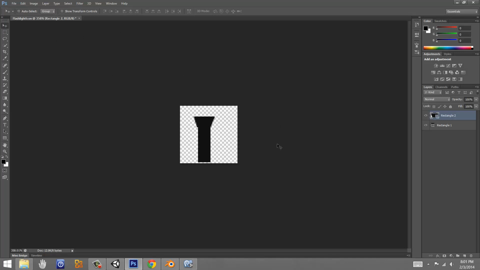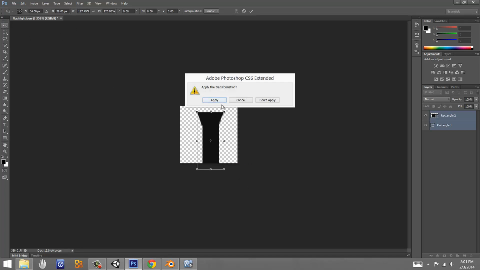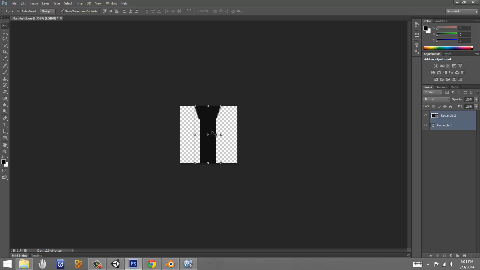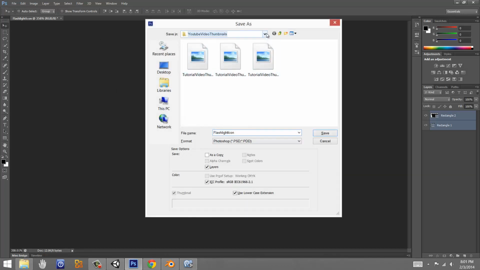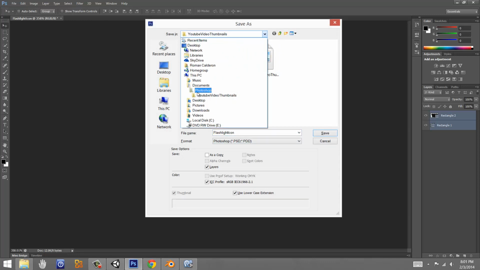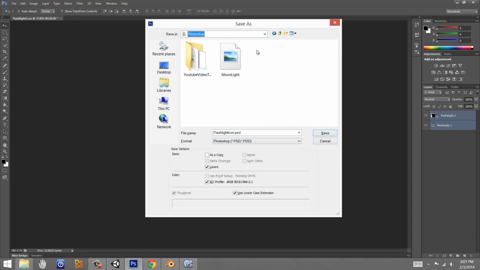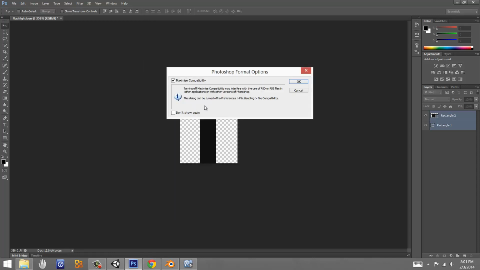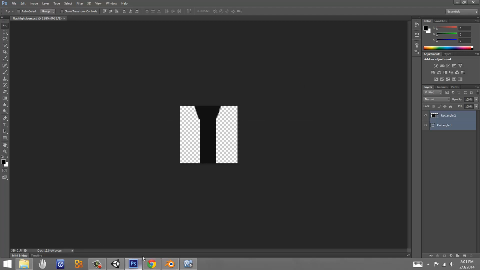Okay, just put that right on top. Grab those two layers, let's move it over just a bit, and scale that whole thing up. Okay, that's good. Alright, now we're going to save that. Not YouTube thumbnails. We're going to do Photoshop object icons. Flashlight icon, save that. Okay, and I think that's it.